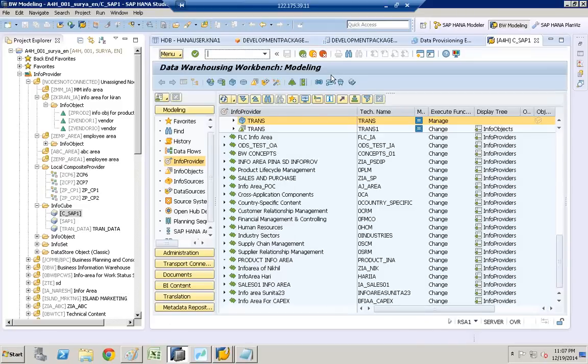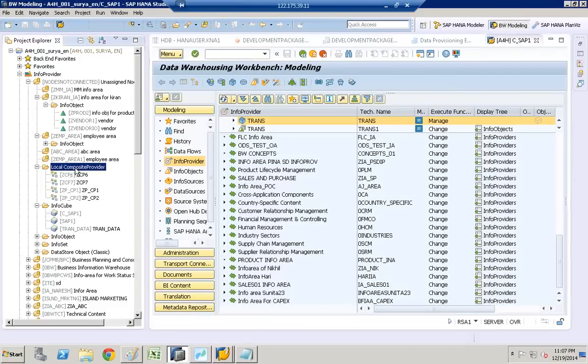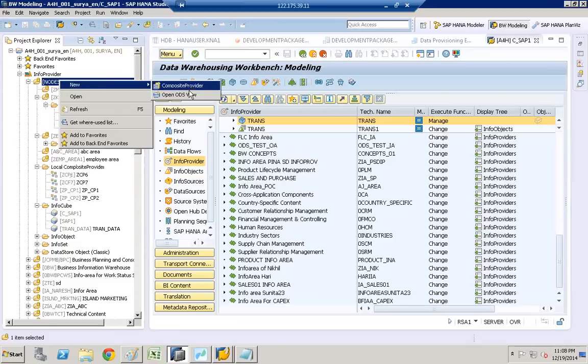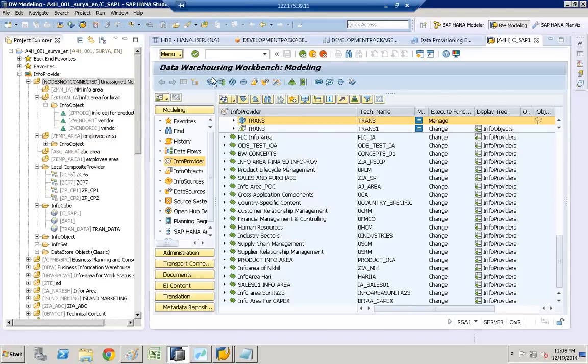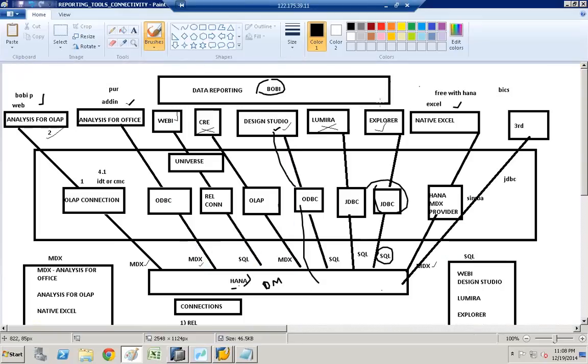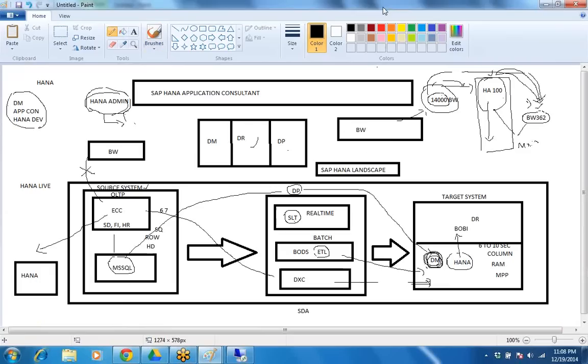Which is the data warehousing workbench. This is mostly relevant for BW consultants for BW 362, where you can do native HANA modeling directly in HANA. You can create composite providers, open ODS views. All these are for BW, especially for people coming from a BW background; they have to take this path. All right.